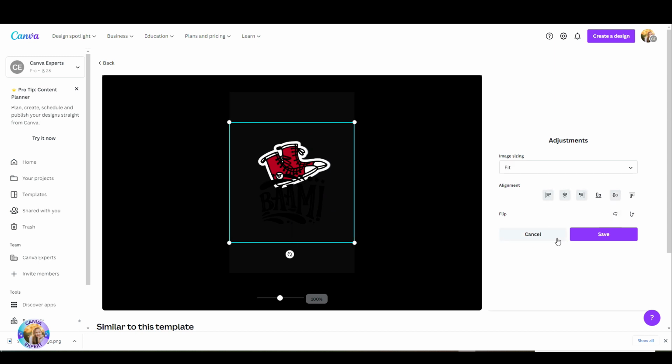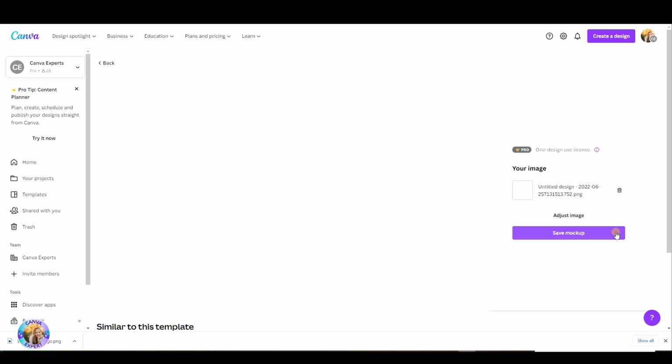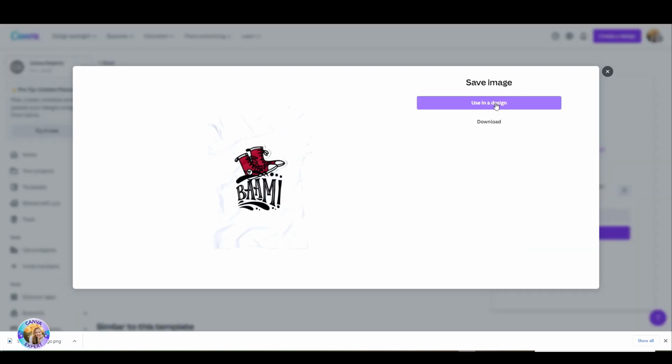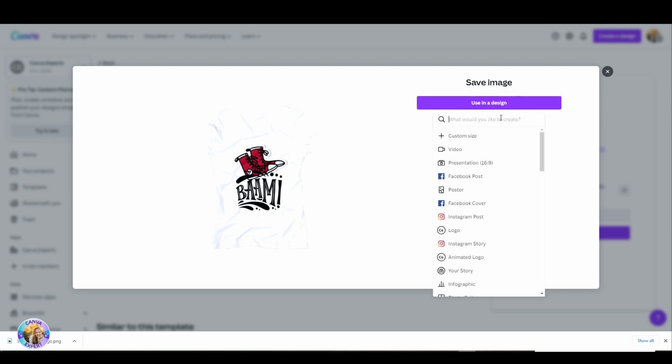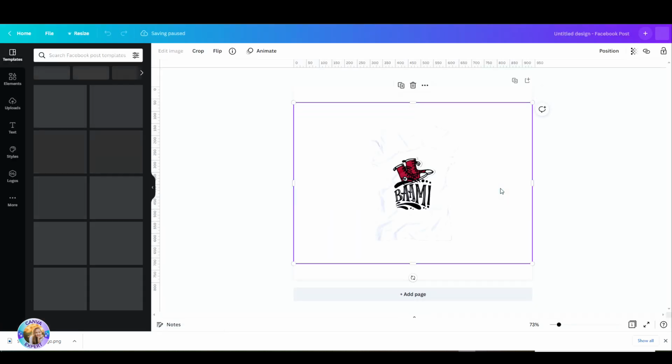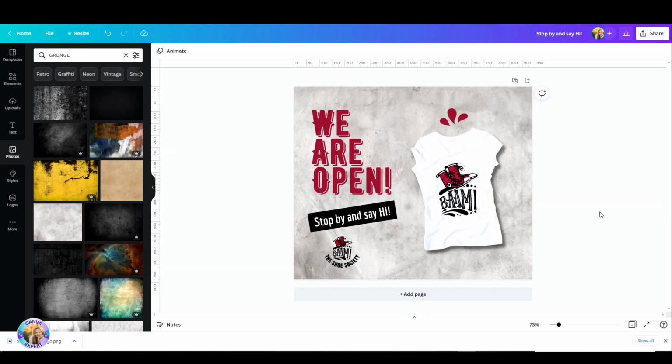Now you can either use this in a design or download this as it is. Let's use this in a design and see how we can upgrade our design with our mockup. So I'm going to pick a Facebook post, and I'm going to create a post that announces my upcoming grand opening. So here's my design, and I'm just going to add some text and backgrounds. Boom, there it is. And look at that. This upgrades my design. It looks super professional and very, very engaging.